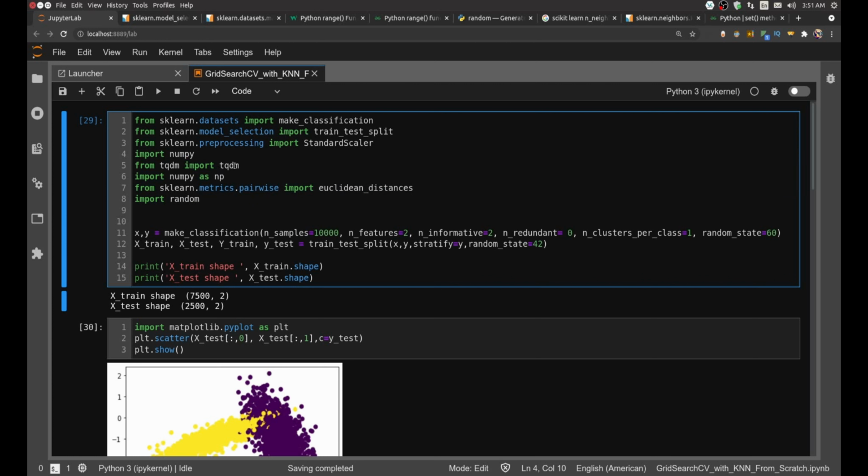I'm importing NumPy and TQDM for visualizing the process while a long loop goes on, so it will show me a sliding bar, a progress bar indeed, and the random module of Python. So the first thing I'm doing is manually creating a data set with this make_classification method. I could of course take some already available data set either from some university library sources or from Kaggle, but here I'm just creating one data set because I can control all the parameters of the data set.